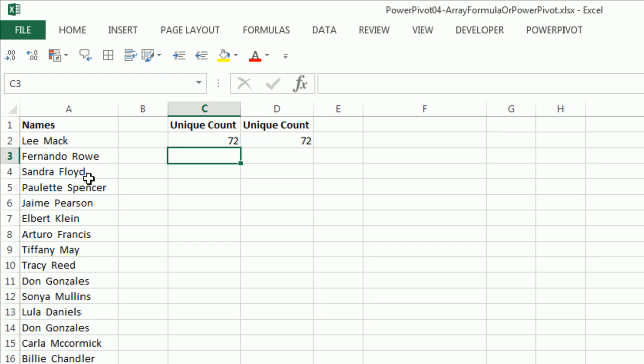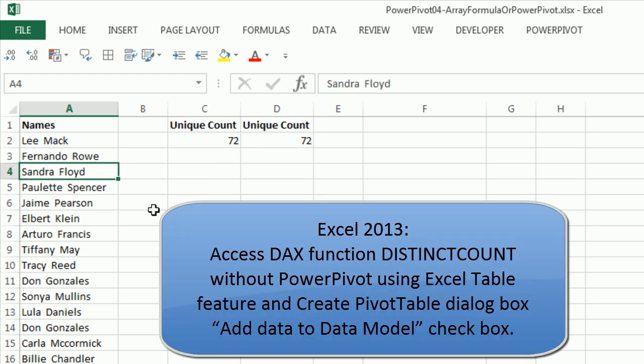But check this out. We can use the DAX function distinct count. Now, for this DAX function, we don't even have to invoke Power Pivot. So in our last video, we saw how to add data sets like this to the data model using Power Pivot and not using Power Pivot. As long as you have Excel 2013, you can do this.